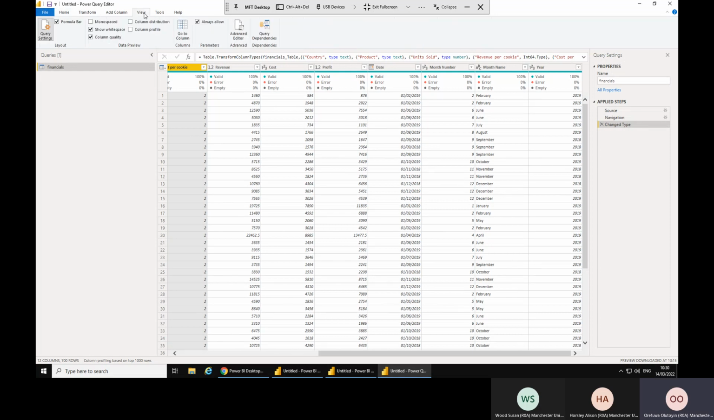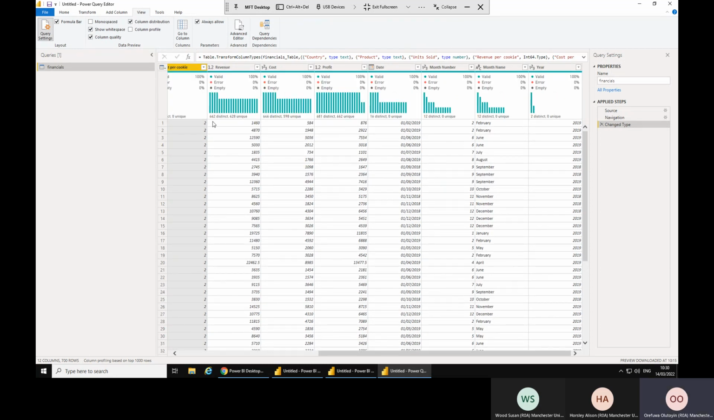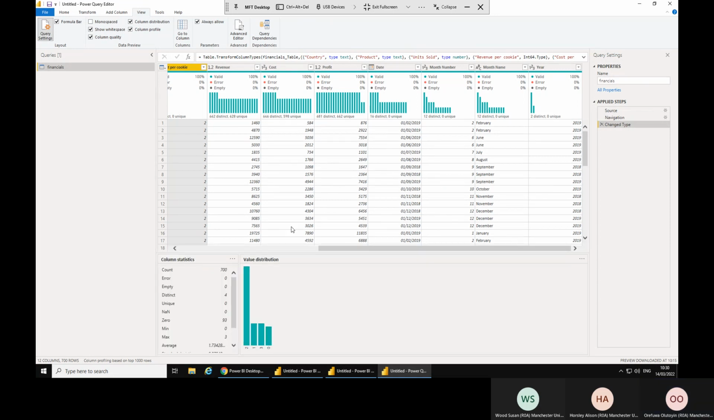Before we leave, let's look at something else. So we're looking at column quality. You can also look at column distribution, right? So 662 distinct, 628 unique entries. You can look at column profile, right? It tells you the profile of your data, gives you a summary of your data: the count, 700 items in a row, no errors.